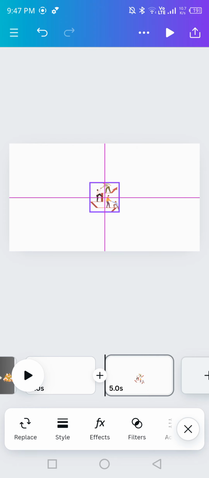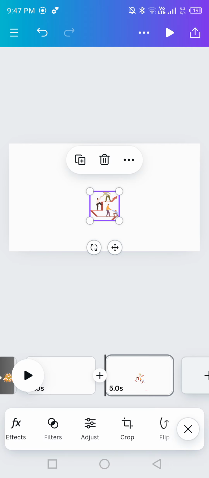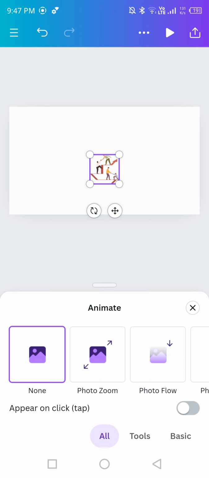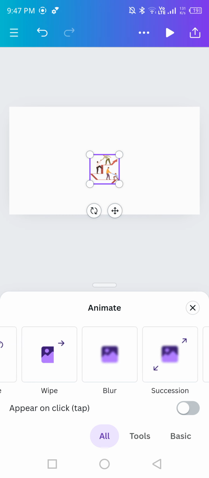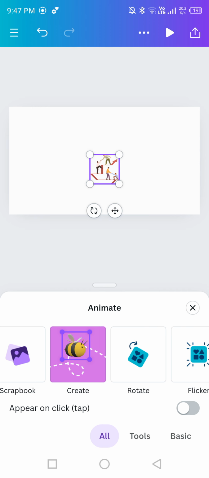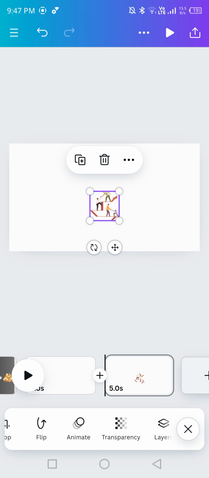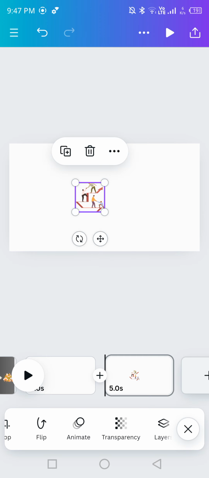In order to move it, what we can do is just click here, go downside, and from there you can see the animate option. Go to the animate option, then you can see this B option, just wait. So you can see this create, okay. You need to click on create, and once you click on create, you need to tap on this element and choose a path, okay.